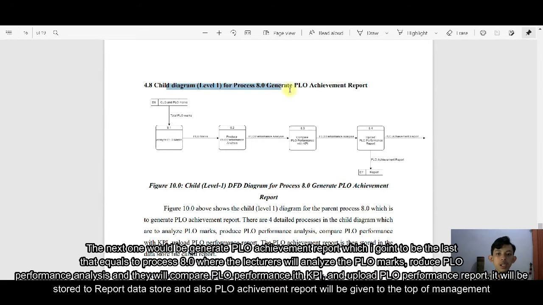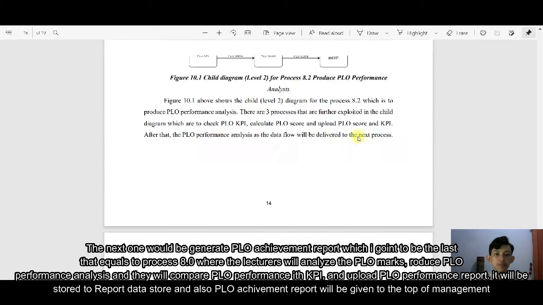The next one will be generate PLO achievement report, which is going to be the last, equal to process 8.0, where the lecturer will analyze PLO marks and produce PLO performance analysis, and they will compare the PLO performance with KPI and upload the PLO performance report to be stored in the report data store. Also, the PLO achievement report will be given to the top of the management.